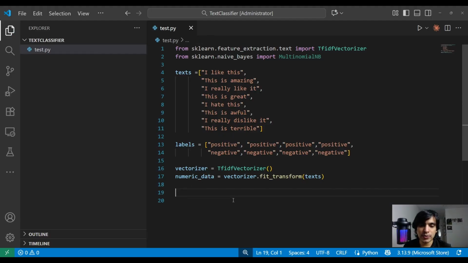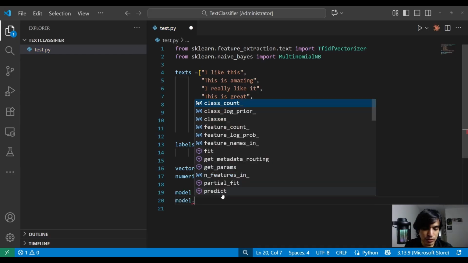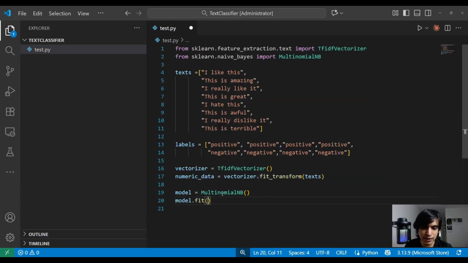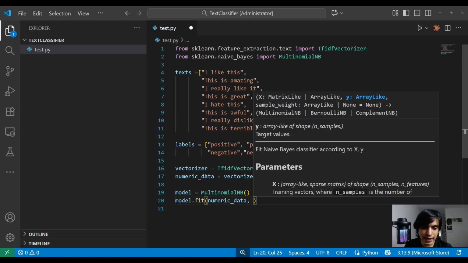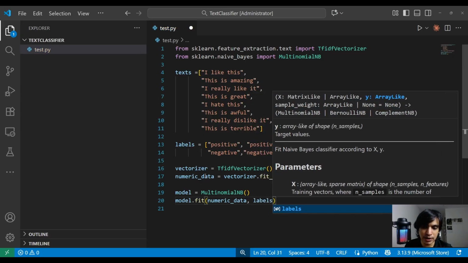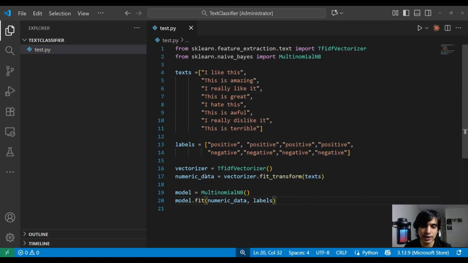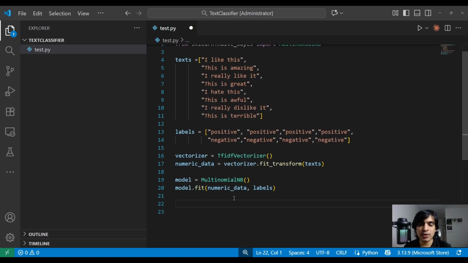We will call it numeric data. Now step number 3 is we have to feed this numeric data into our AI model for training. So let's create an object called model from the class MultinomialNB. Now we have to use the fit function to train our data. Inside this function, pass our numeric data, and in the second argument we have to pass the labels which are the right answers for the data. Now at this stage the model will learn which words are usually positive or negative.